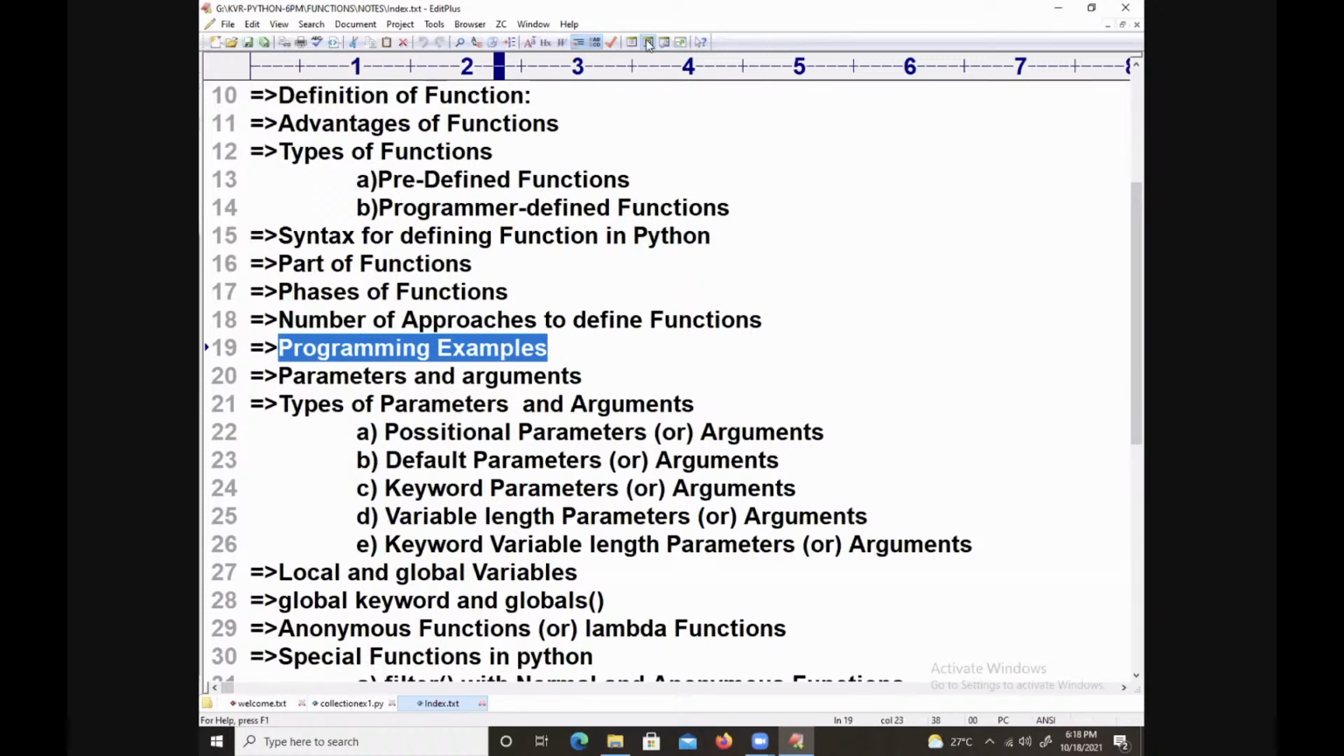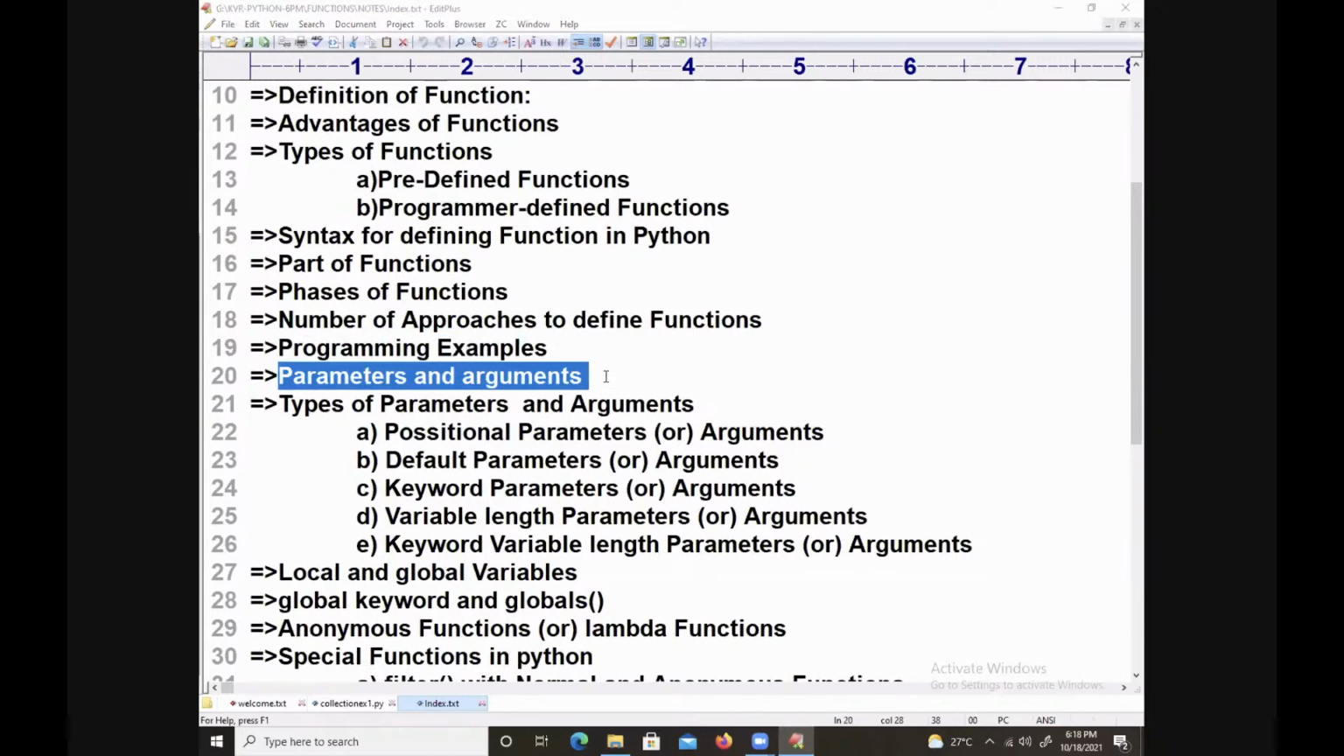Now it is the time to see, my dear students, parameters and arguments. Coming back to the point, I want to go to the concept of parameters and arguments and take it up. Shall we start the session? Dear students, all of you? Yes. All of you must understand.